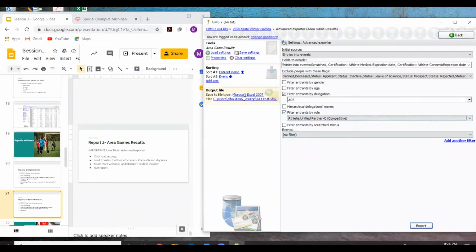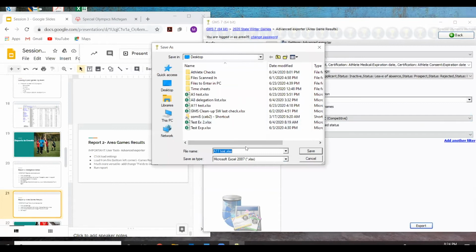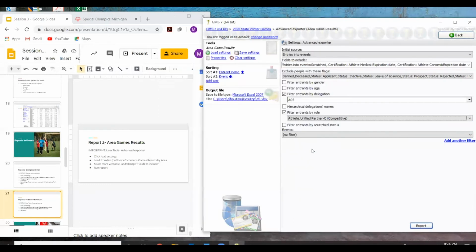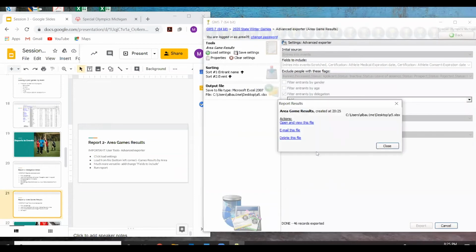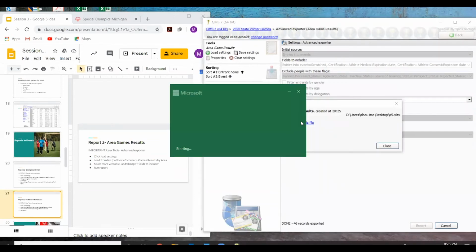I'm having this saved as a Microsoft Excel because of the way it opens up. And you can also save it on your desktop. So I will save it as Area 5. Then you press Export. You'll click Open and View this file.